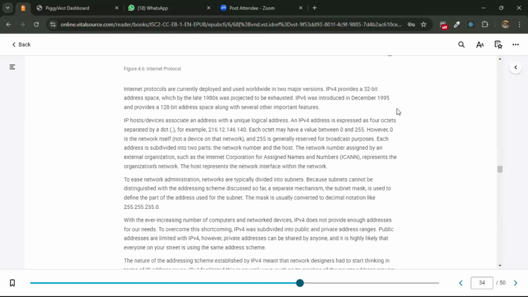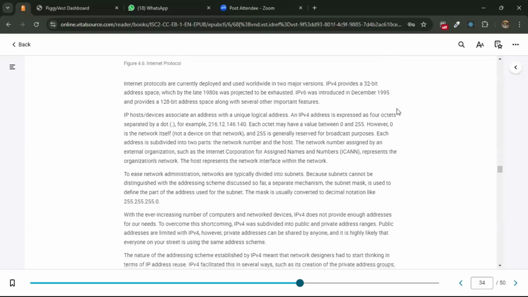So each address is subdivided into 2 parts. We have the network number and the host number. The network number is the number that actually belongs to a network. The host number is the one that has been assigned to you. The network number is assigned by an external organization, such as the Internet Corporation for Assigned Names and Numbers, that's ICANN. It represents the organization's network. The host represents the network interface within the network.